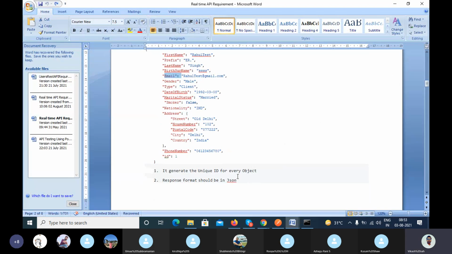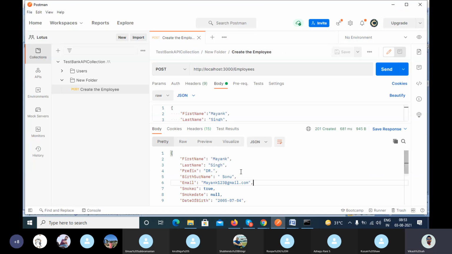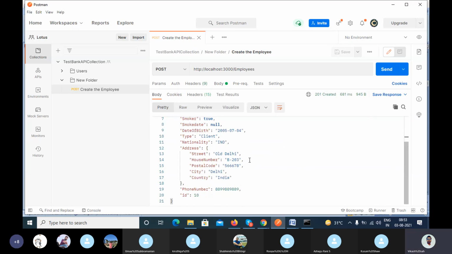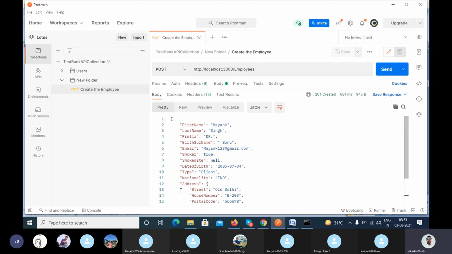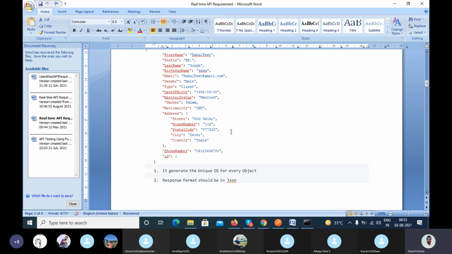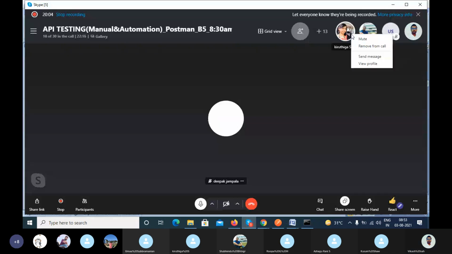Now the ID: the server generates a unique ID for every object. You can see it generates the unique ID. This is your unique ID, this is your ID card. Now, all the actions will be performed based on this ID for this particular employee.